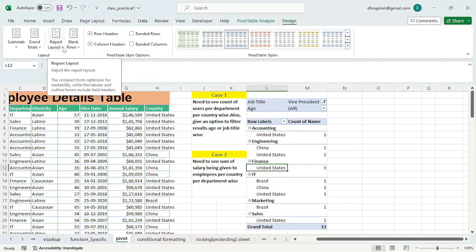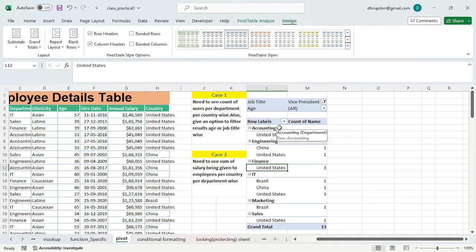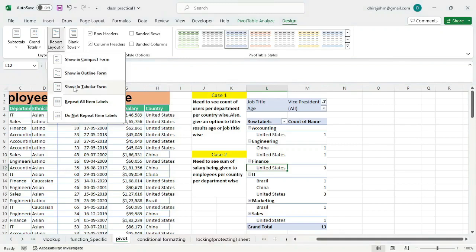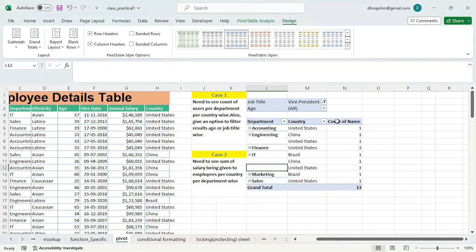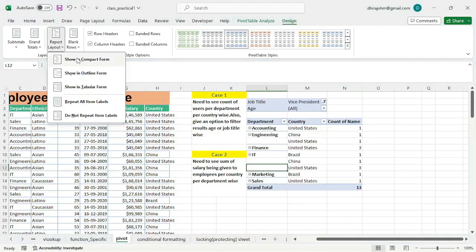The interesting one is report layout. If we take a look at this version, as of now, it looks a bit clumsy. But if we want to see it in a more clear form, we can select the tabular format. See, each of the headers are showing very clearly now. The earlier version was the compact one.